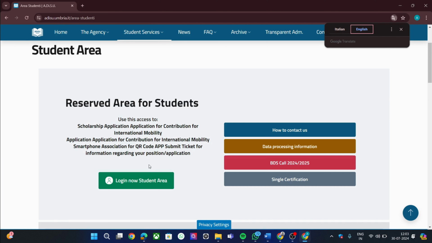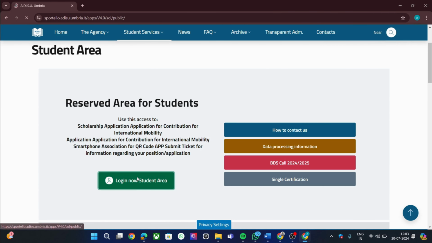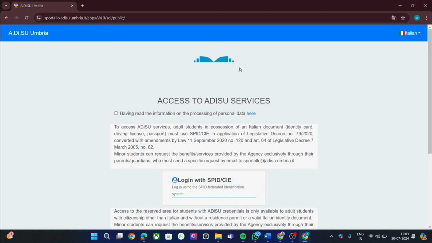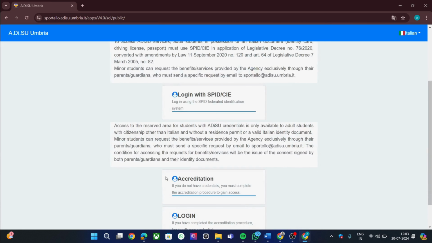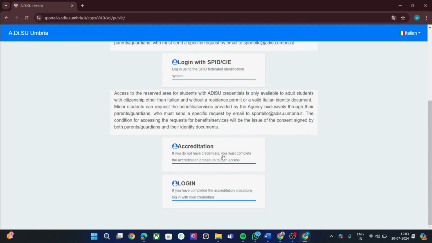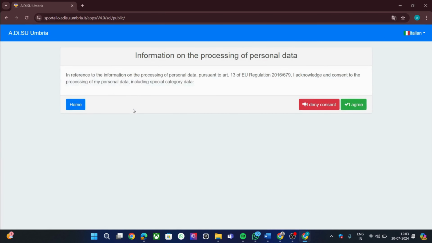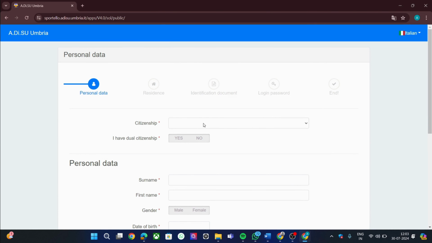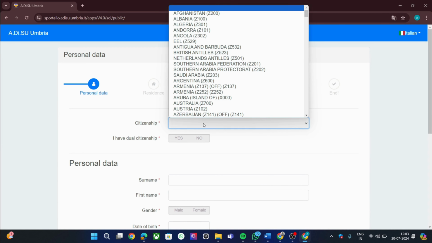Now everything is in English, so you can read it. And now into the login now for student area, you will reach the portal where you can register yourself for the scholarship. Now check in this box and then create your user ID and password for Adisu Umbria Scholarship. Click I agree. Here you can fill in your personal data.